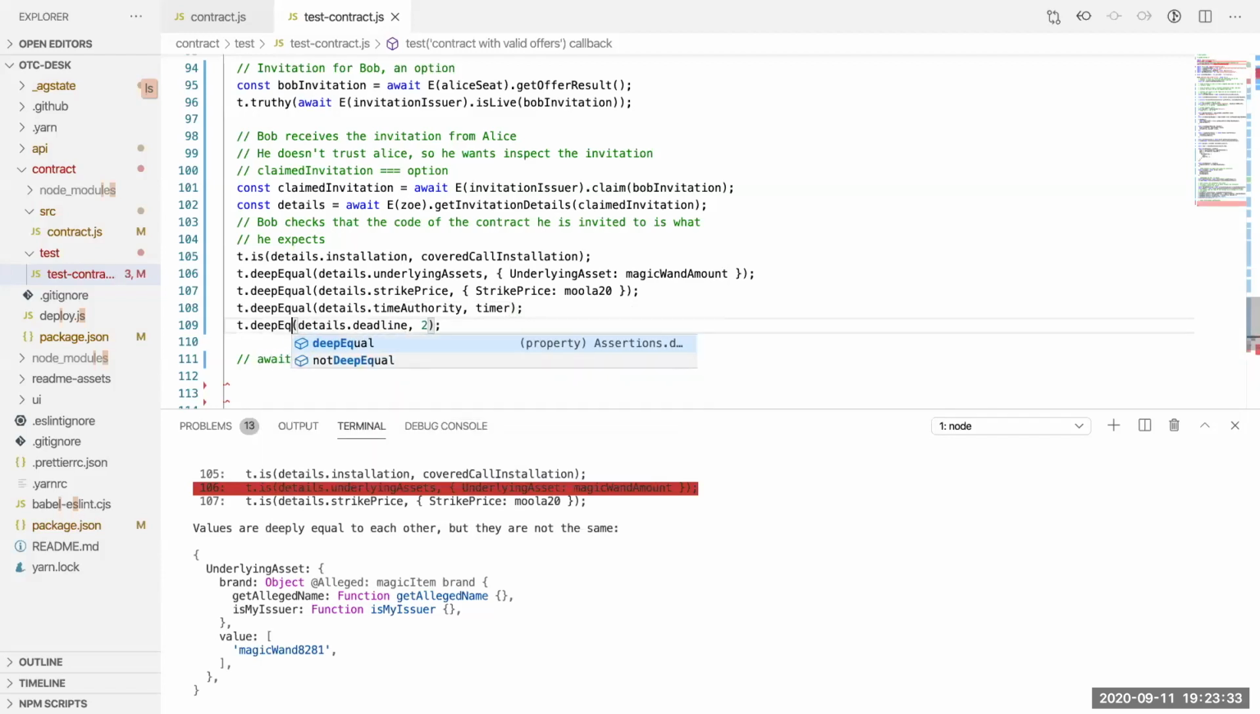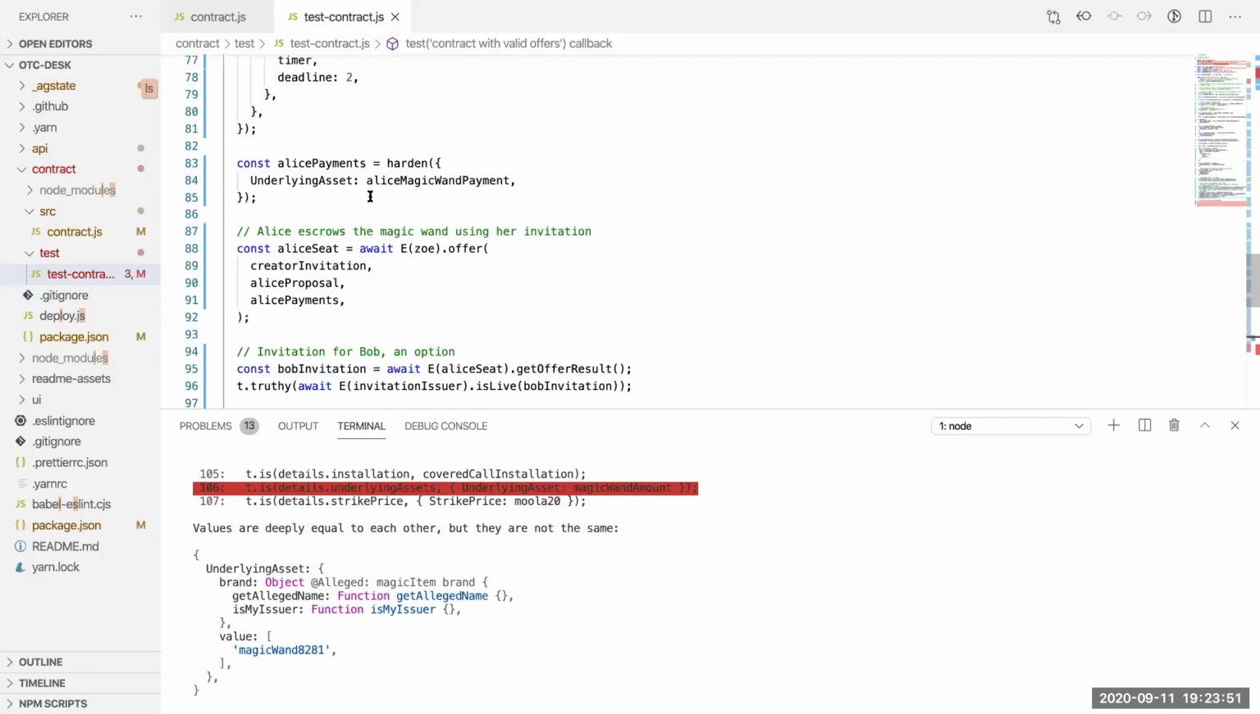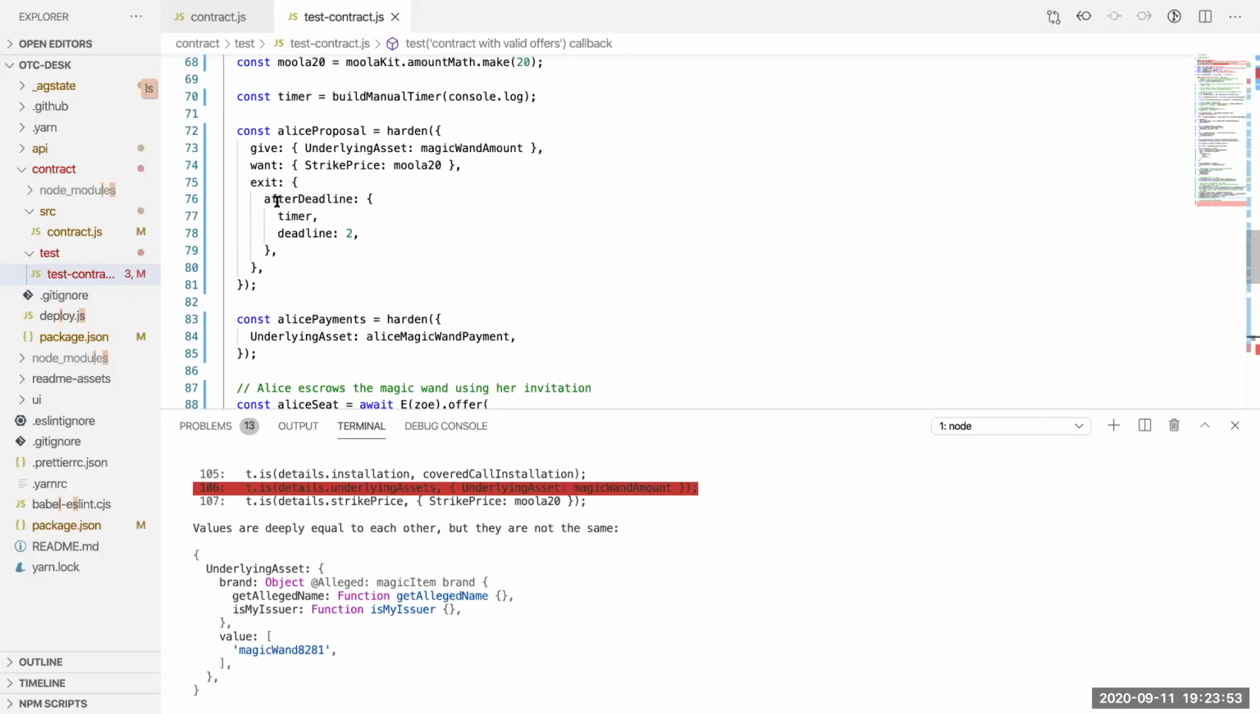You don't want to be making quotes that are always going to be good, right? And we also don't want Alice to be able to withdraw her assets before Bob makes the trade, right? Then it wouldn't be a trustworthy contract. We'd be depending on Alice to keep her promise to keep the assets there. So Alice having the deadline, or having the exit rule of after deadline, ensures that Alice cannot withdraw her assets until after the deadline has passed.